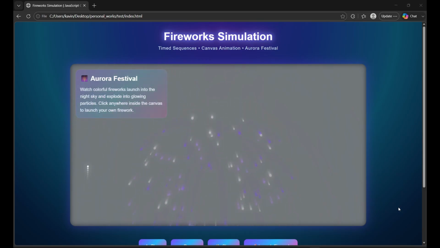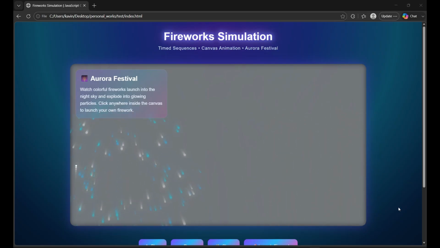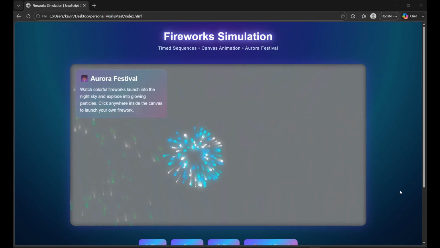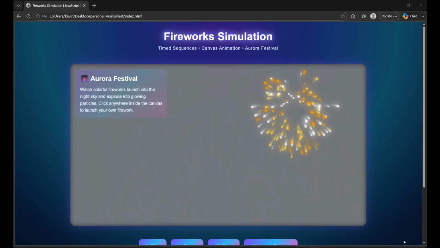This is called the firework simulation, and this is the most complete canvas we've built so far in this series. And yeah, this is also an experimental one. So let's build this firework show. Welcome to Scratch Start. Today we are going to build a firework simulation using JavaScript's canvas.